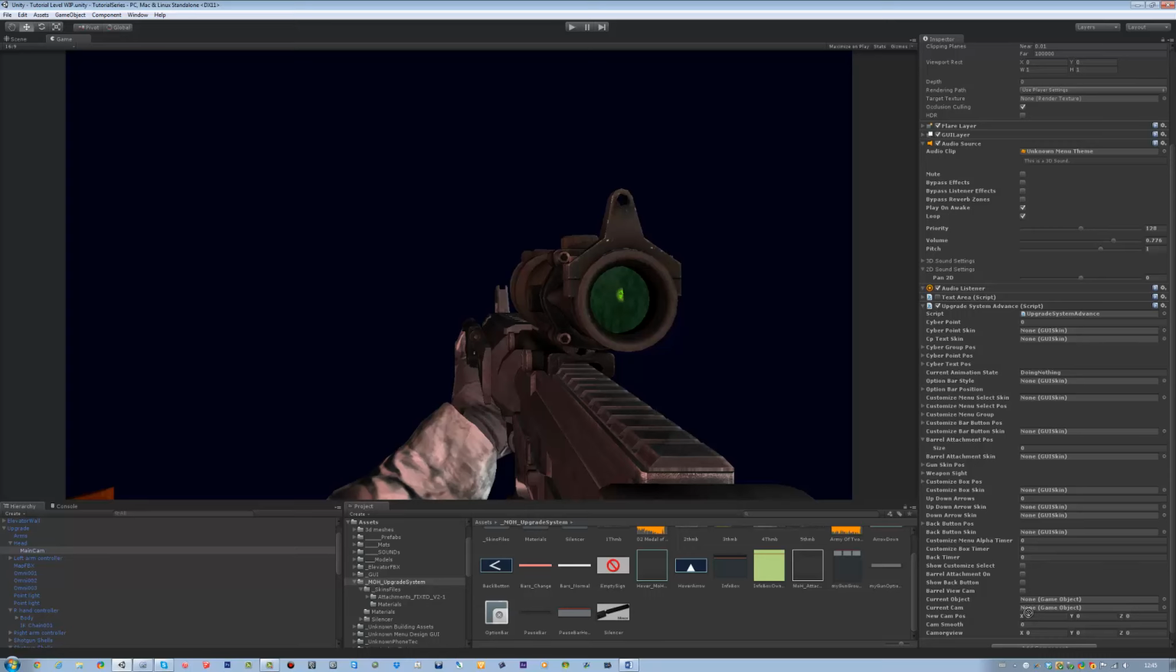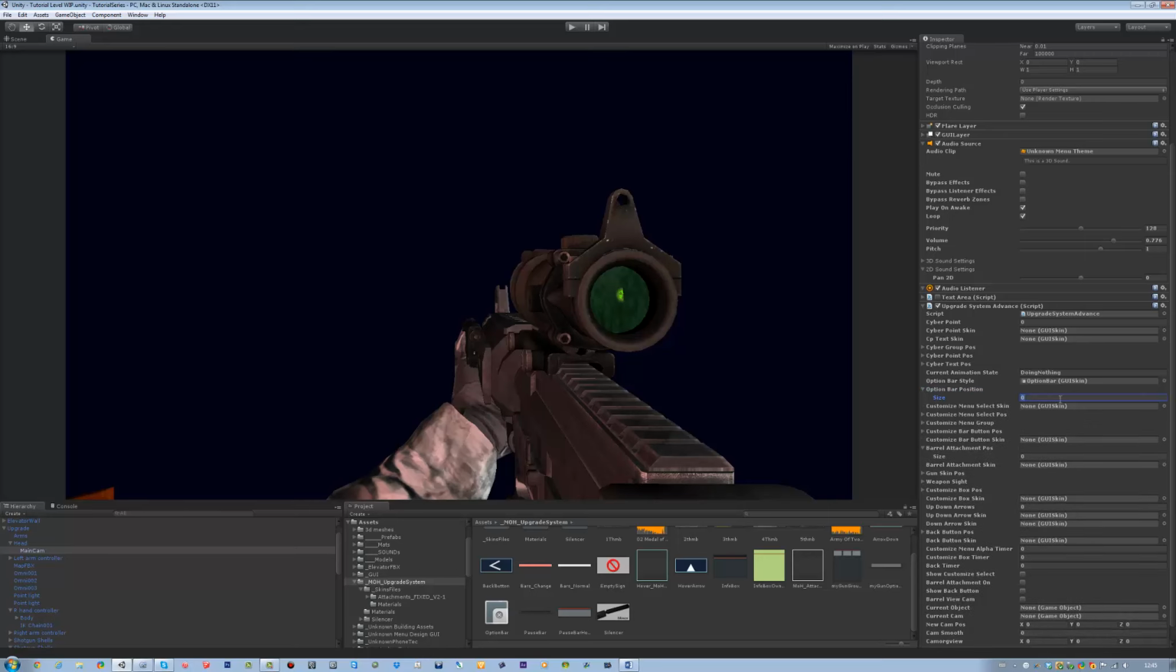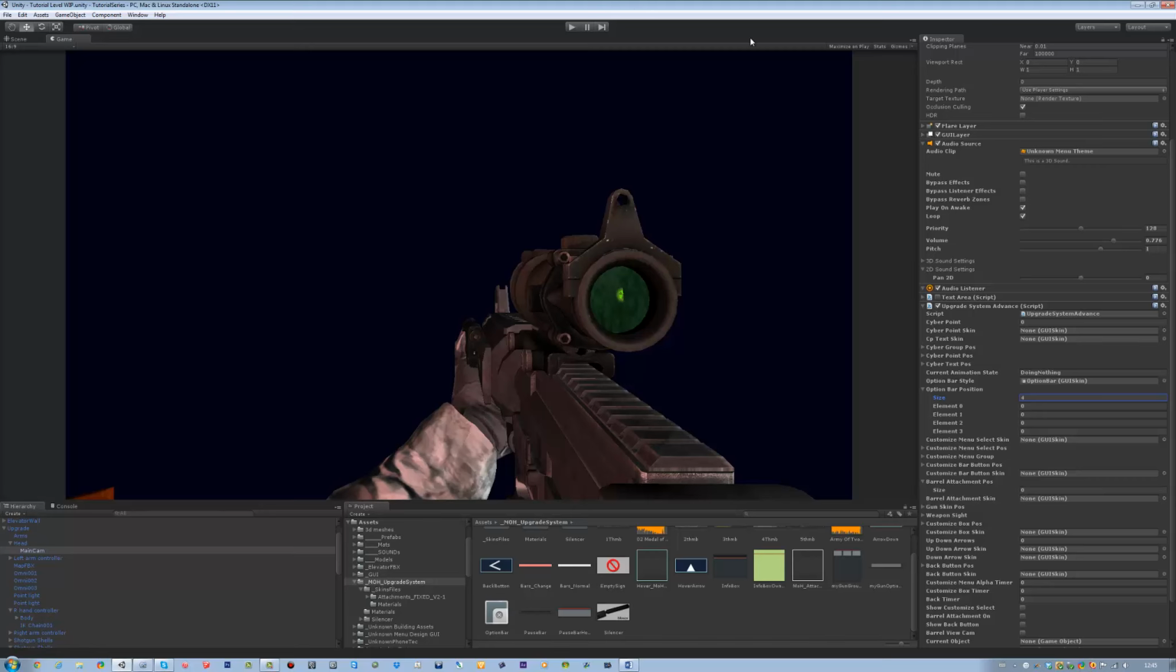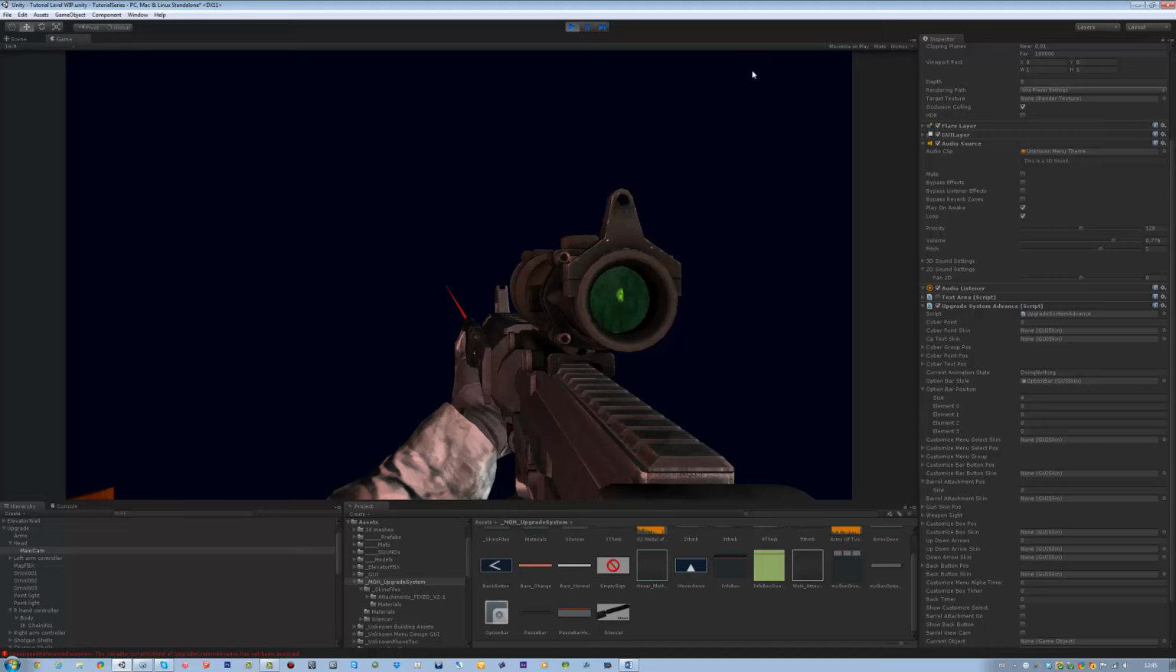So many variables. Option bar style right here. Save this. Where is option bar position? You want to open that. You want to set this to 4. Run the game, and let's set it up.